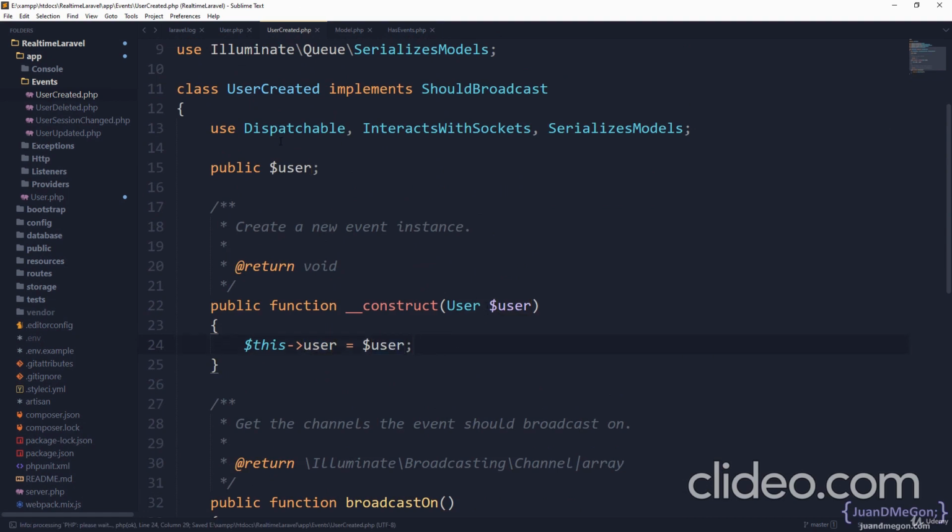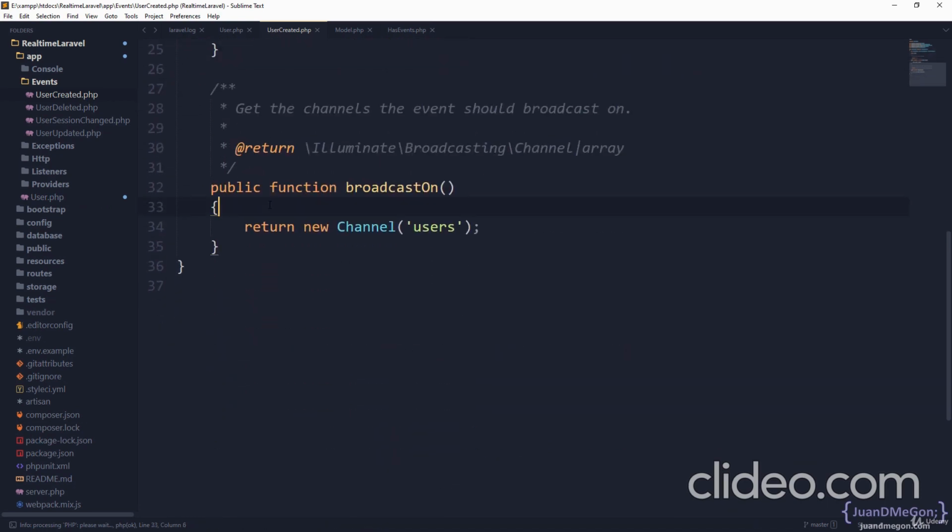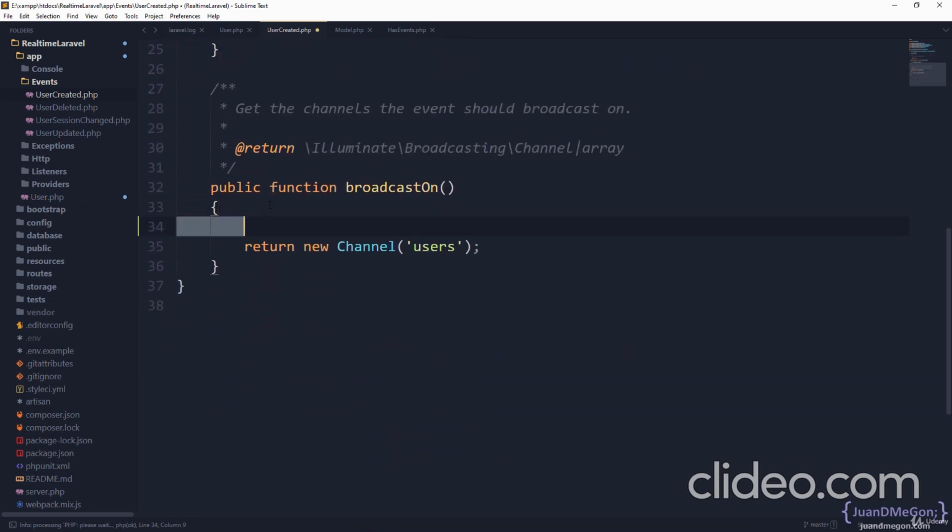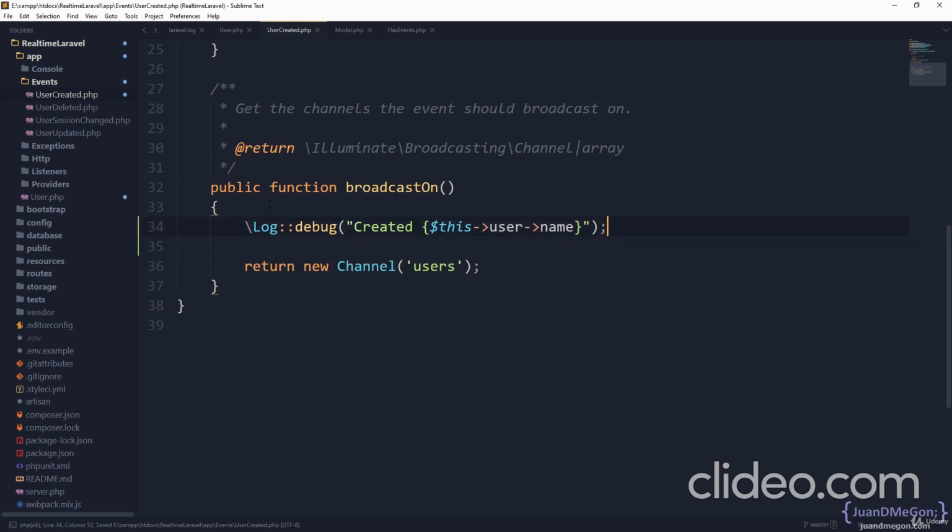So, to be sure that it is working, what we are going to do is go to every one of those single events, and we are going to call the log facade, and we are going to put there the action, and for example, the username. Remember to add the backslash at the beginning, just to not have to import the definition, as it is a temporary line. And let's do the same in the other events.